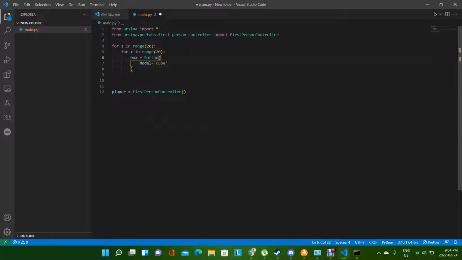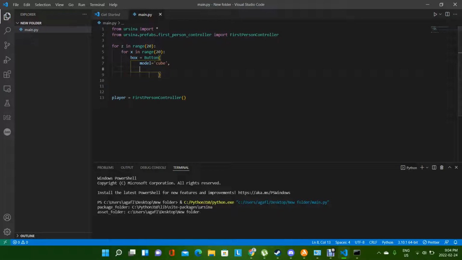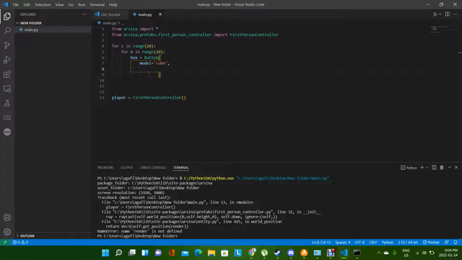First, we will say that the model is very important. That's because if we don't say the model, then our cube won't be seeable, meaning that there won't be a shape of it. When you start it, this is what you will see. Nothing. It says name render is not defined. That's because we haven't said this.